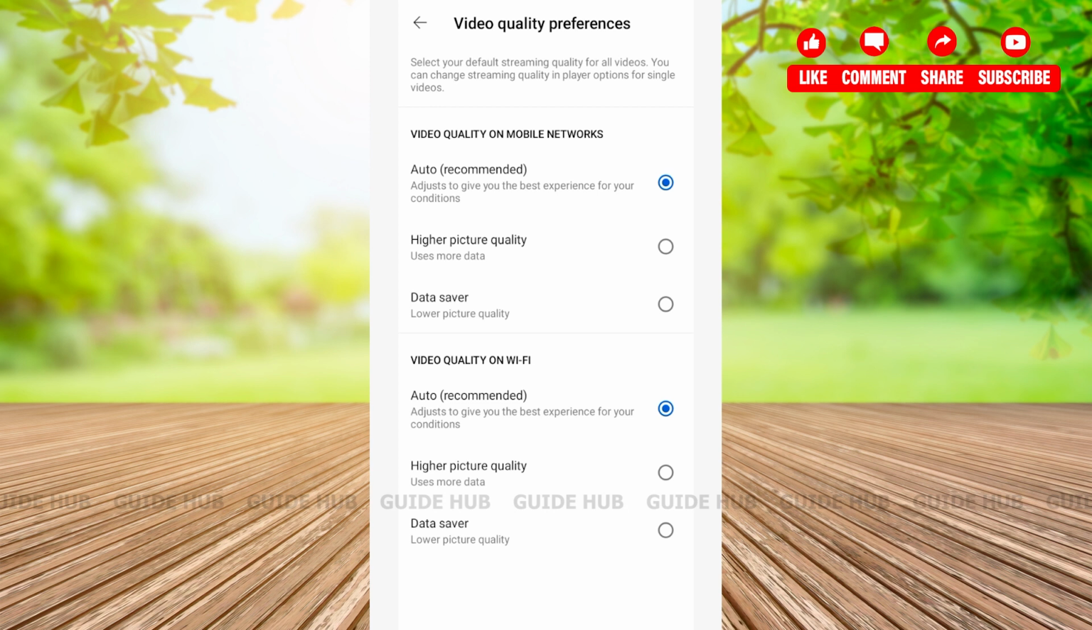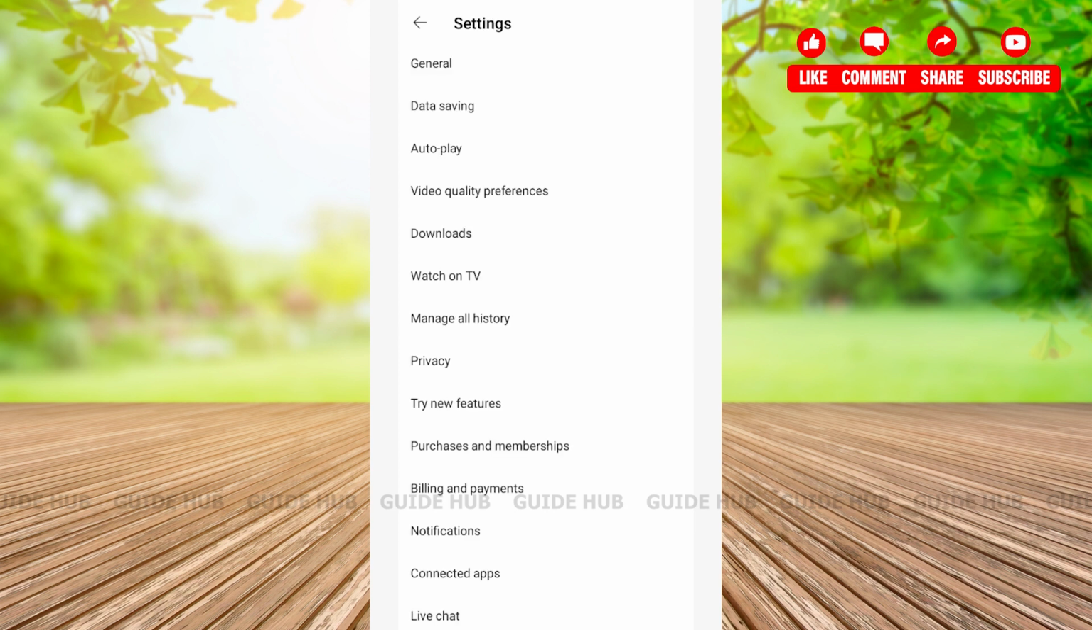If your video quality preference is on the data saving mode on the mobile networks, then you'll have to choose higher picture quality or auto recommended. Also video quality on Wi-Fi, here you'll have to do the same thing. If the option is chosen on data saver, then you'll have to choose either the higher picture quality or auto recommended. After that, you're all set. That should fix your low video quality on YouTube.